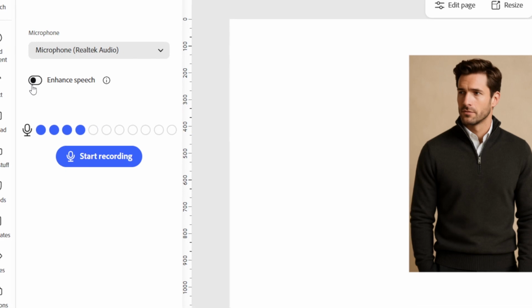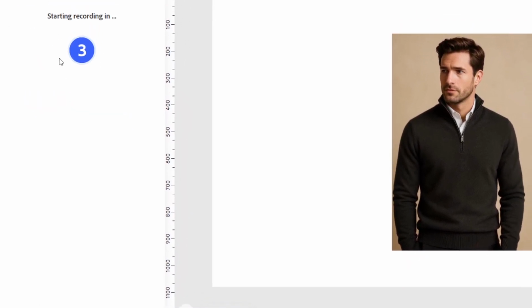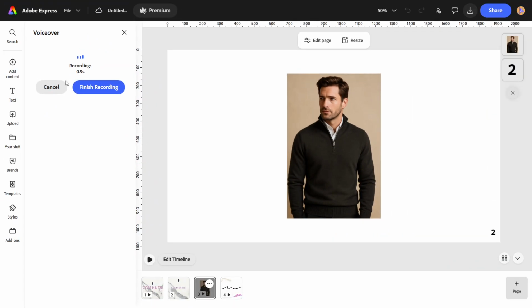Once everything is set, click Start Recording. Adobe Express will give you a 3-second countdown, which gives you a moment to prepare before the recording begins. When the countdown ends, start speaking clearly into your microphone.